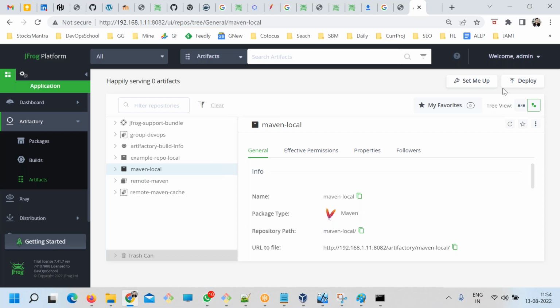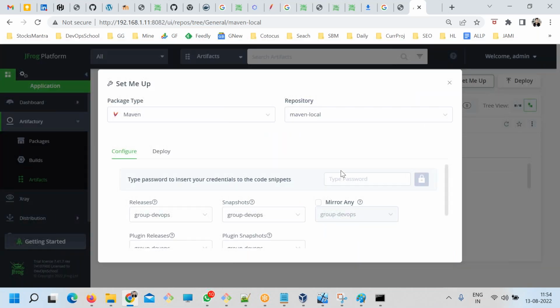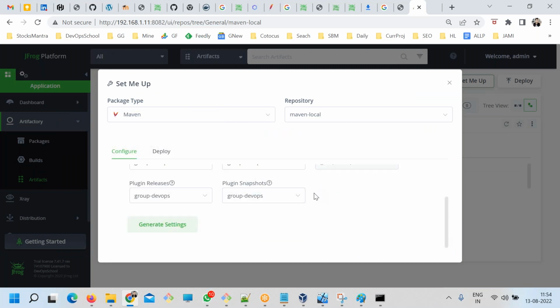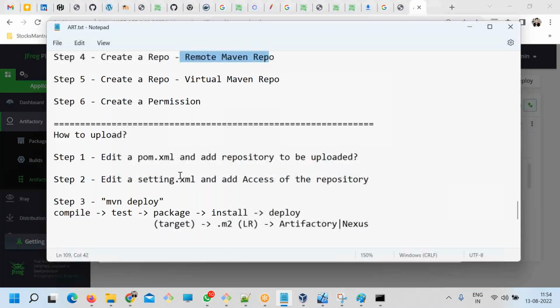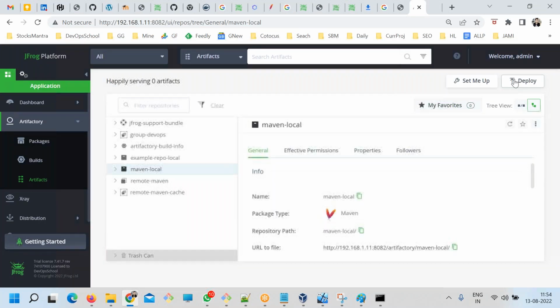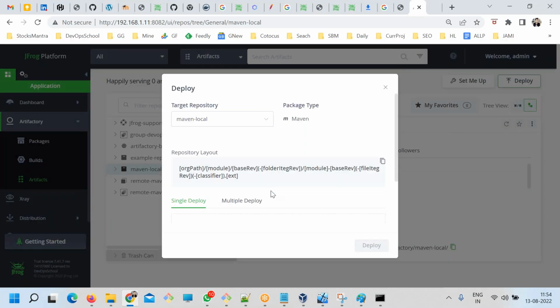Set Me Up and Deploy. You are able to see that button, right? Set Me Up and Deploy. Yes. So here I'll click on Set Me Up. Okay. Click on Set Me Up. And here it will generate the settings.xml entry. Settings means this one.